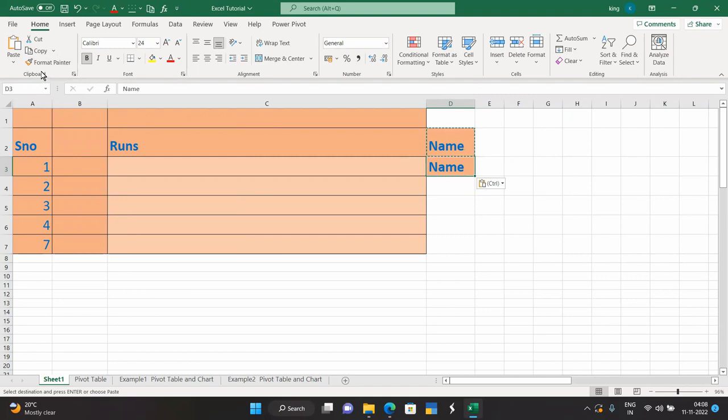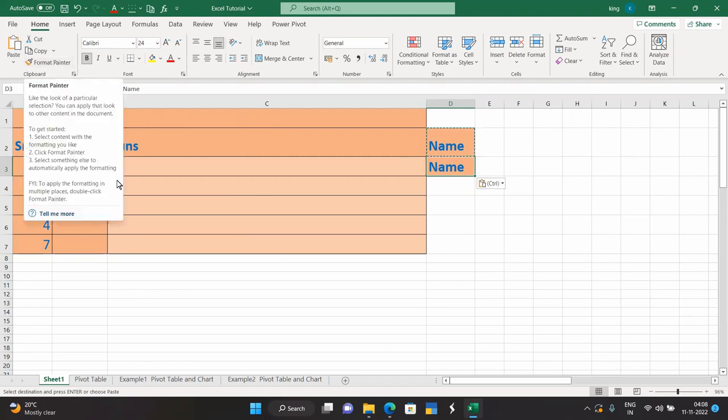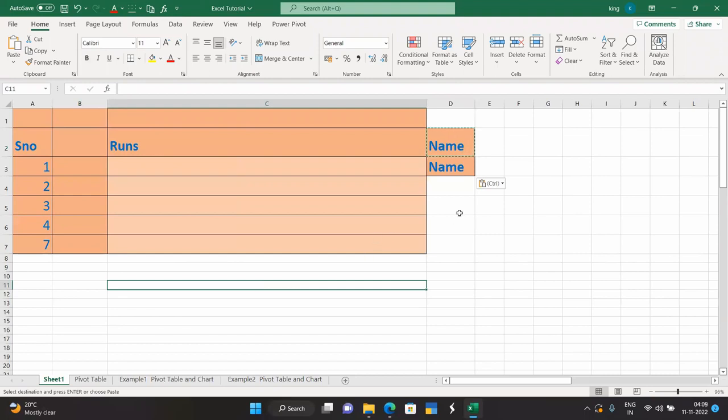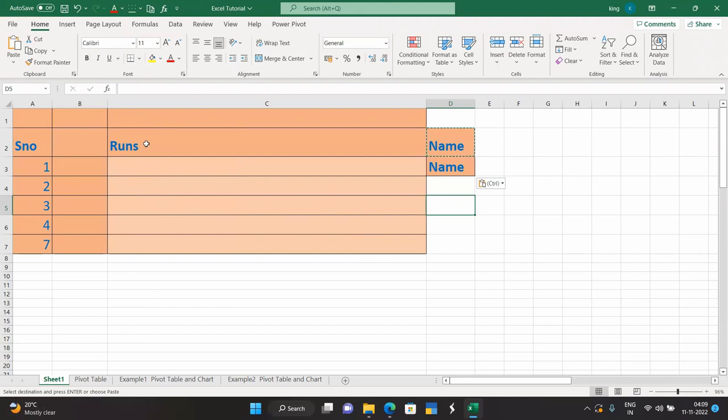Now the next option in the clipboard group is format painter. What the format painter will do is, suppose we take one example. Here the color of this cell is different and this cell is different. The colors of these two cells are different. Now I am simply copying this cell. The cell is C2. The C2 cell is selected and format painter is selected. After selecting the format painter, on the next cell that I click, that format is applied. Now the color is changed.